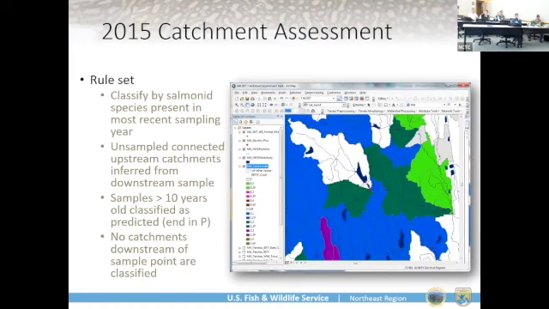So all that data was put into this simple rule set. Basically, we got the point, we found what catchment that point was in, and we used the salmonid species that were present in the most recent sample, or sampling year, in case that catchment had multiple samples within a year, and classified that catchment by that species assemblage. And we moved upstream to connected catchments that did not have their own sample points and used the classification from the downstream sample as an inferred classification for those catchments.